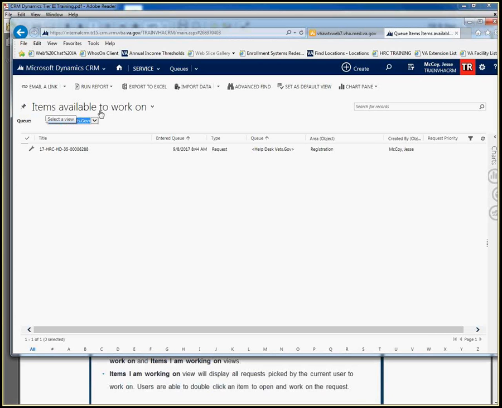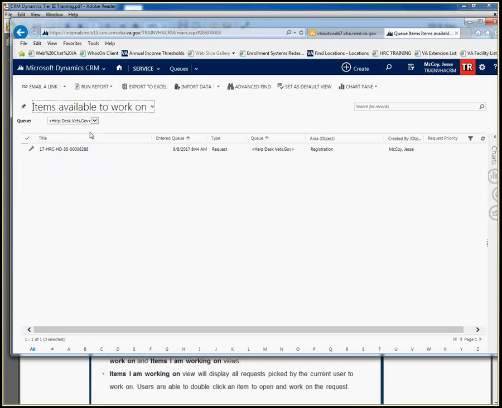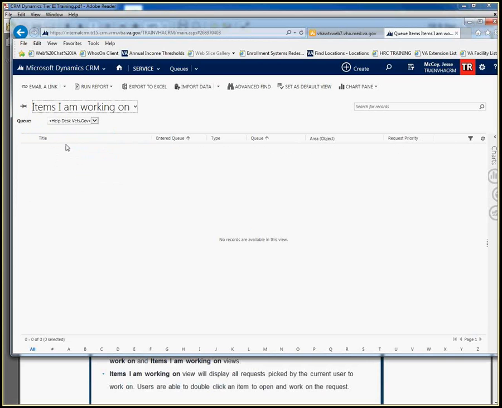Where I see items available to work on, there's a drop down button there. They call it a caret. You can just drop that down, and then you can see what's all available. You have items available to work on. You have items I am working on. You can see what else is there, and you can also create your own personal view. So we have items I am working on, items available to work on, and items I am available to work on.